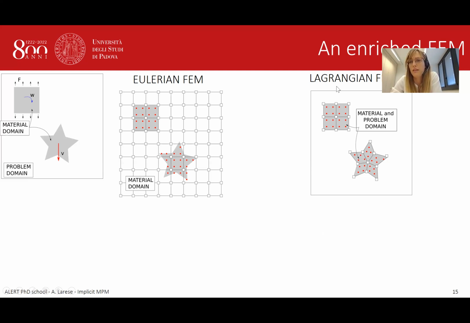On the other hand, if you simulate these two objects using a Lagrangian kinematic framework, well, you have nodes that are real material nodes. So they move with the materials and they follow the materials. And you don't have nodes outside the materials. Where you don't have material, you don't have nodes.